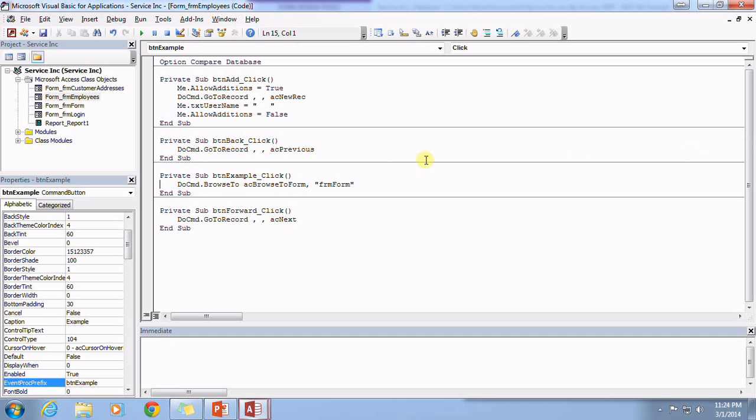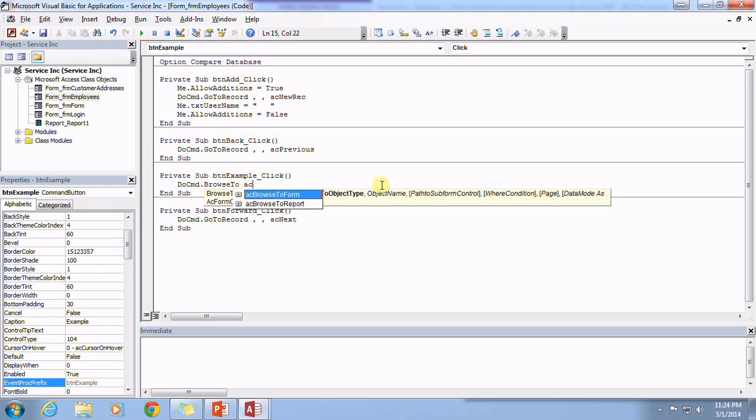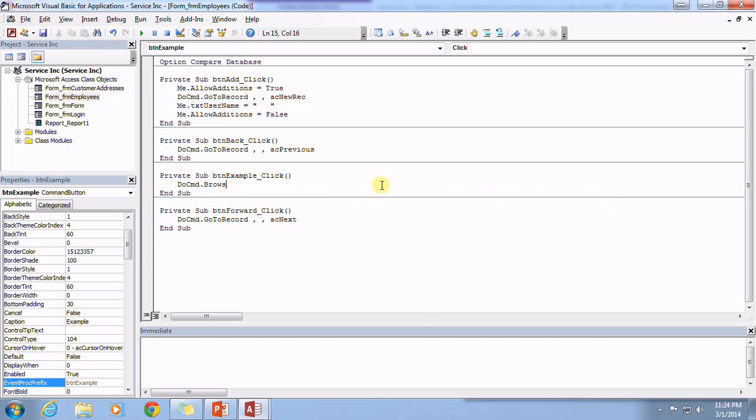Let me go back to our code here. Next one I want to cover is, oh, and by the way, with the browse to, you're only really able to go to a form or a report. Those are really the only two things that you can go back and forth to with the browse to. So you can't open a query, you can't open a table or anything like that.